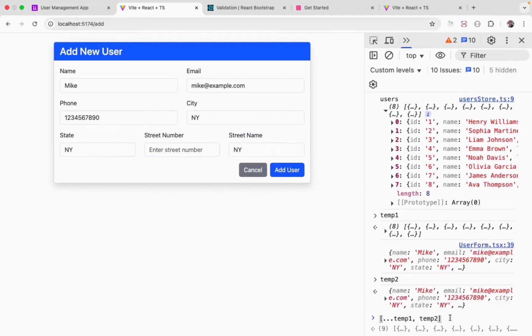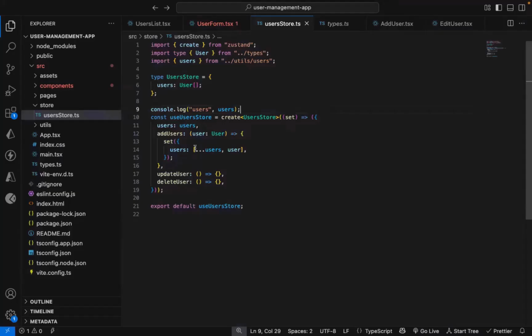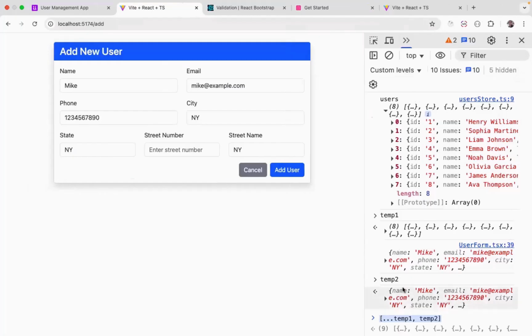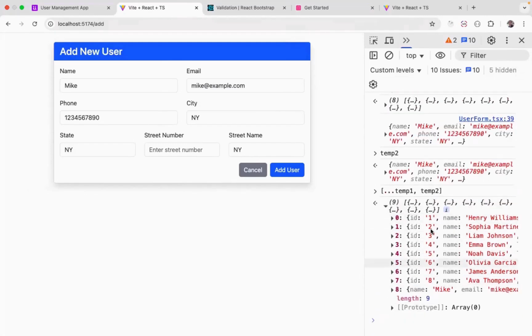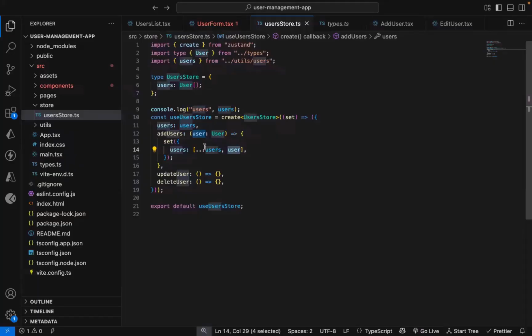So this is exactly what we are doing. We are creating a new array by spreading out all the properties and then we are adding that object. If I enter here, you can see you get all these already added 8 objects and then we are adding it. But actually I want to add this at the top. So first it should be added. I can see it added at the top whenever we go back to the list. So what I will do is I will spread out later. I will add this user first and then I will spread out the users.